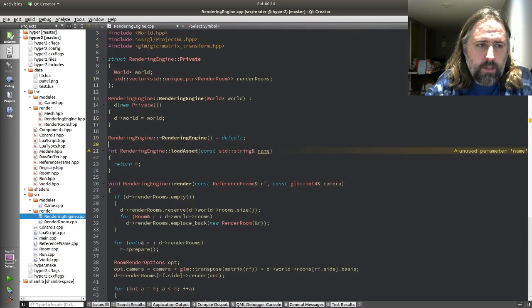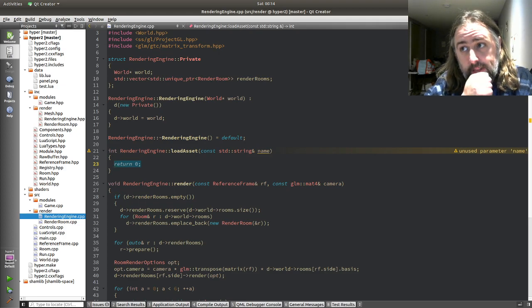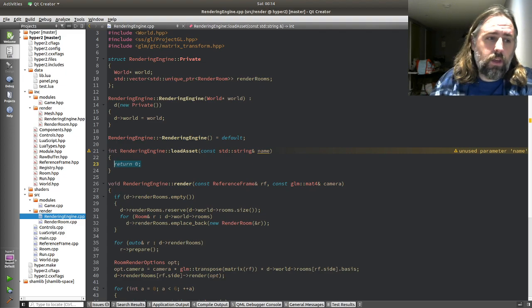So what did I implement? Oh, here we go. Yeah, this is why it doesn't show anything. So it calls through to load asset, or maybe it doesn't. I can't remember if I hooked it up. And then it just doesn't do anything. But that's fine, because there's nowhere for that to really go. Let's change that.